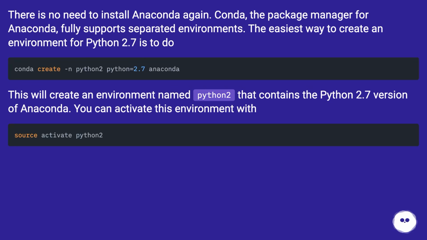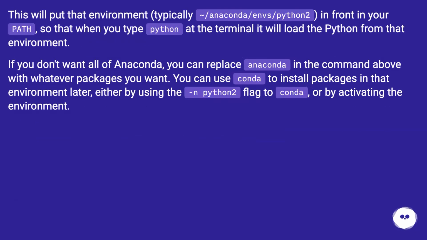You can activate this environment with this. This will put that environment, typically /anaconda/envs/python2, in front in your path, so that when you type python at the terminal it will load the Python from that environment. If you don't want all of Anaconda, you can replace anaconda in the command above with whatever packages you want. You can use conda to install packages in that environment later, either by using the -n python2 flag to conda or by activating the environment.